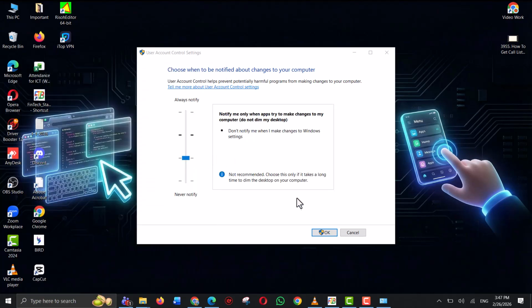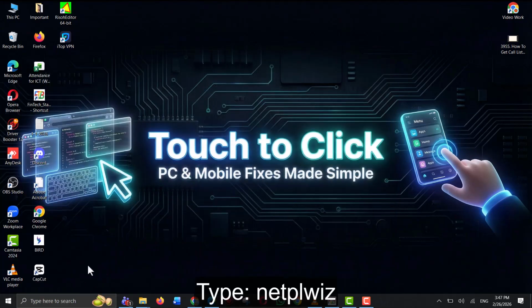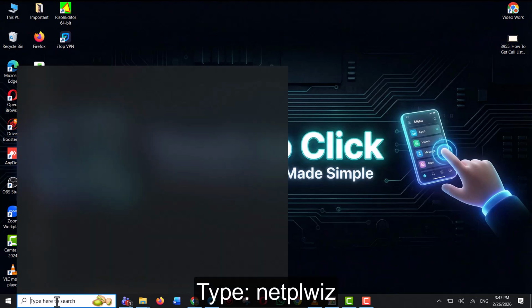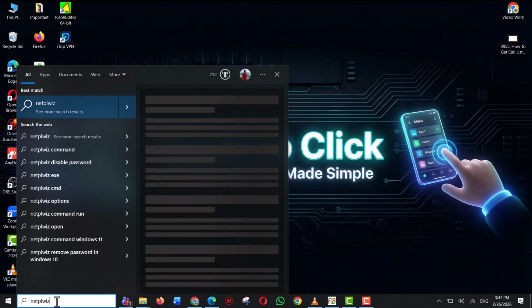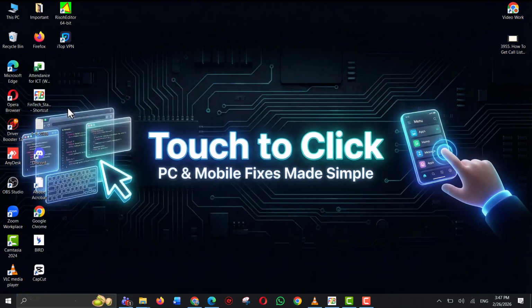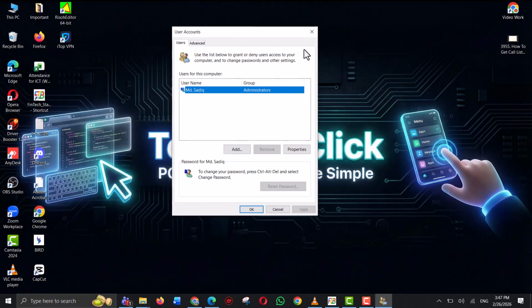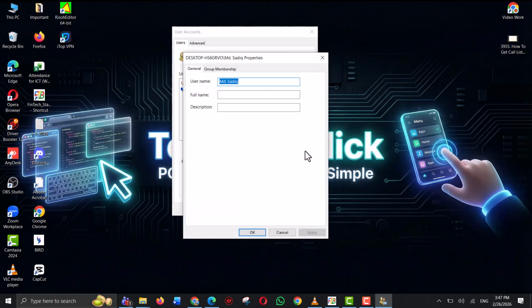Method 2. Step 1. Open Start. Type netplwiz and press Enter. This command opens the User Accounts window where you can manage account roles. Step 2. Select your user account and click Properties. This allows you to modify permissions tied to your profile.